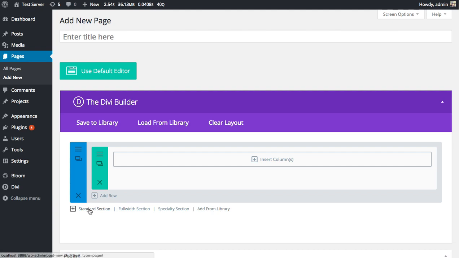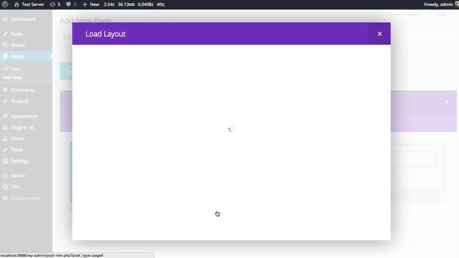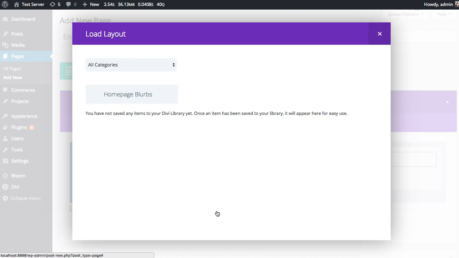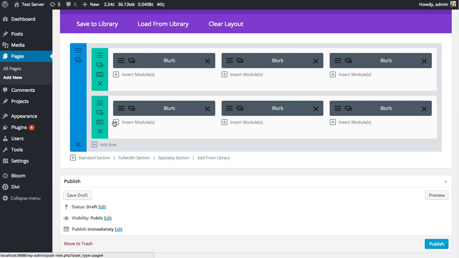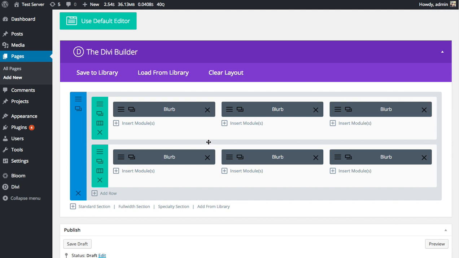Along with your normal Add Section buttons here, you can choose Add from Library. And when you do that, you're going to get a list of all of your library items. I only have one section in my library. It's called Homepage Blurbs here. And if I click that, it's going to load it in. And yep, there's that section I saved to the library. Now it's been loaded on my new page. And again, it's going to save you a lot of time.